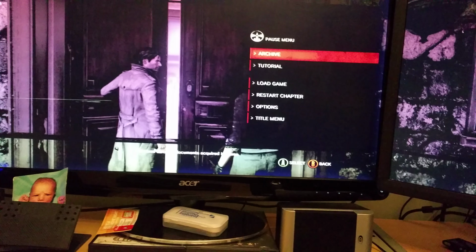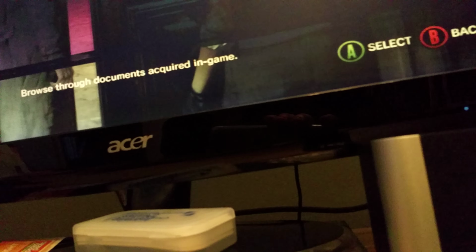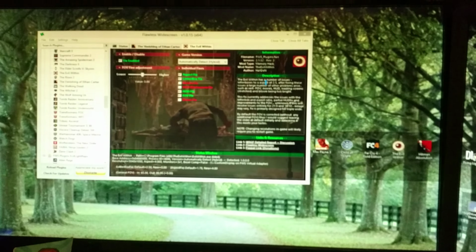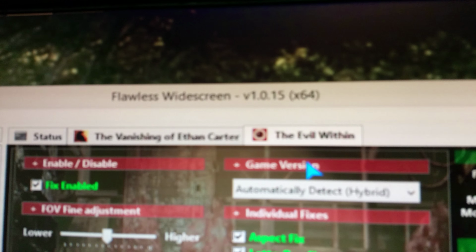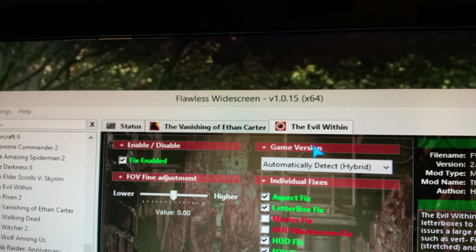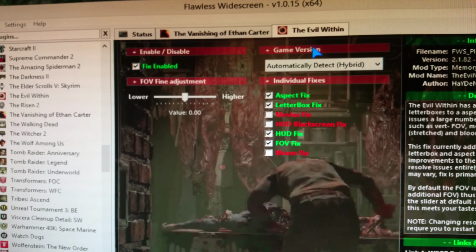I want to show why this is working real quickly. Control Alt Delete, Task Manager. Now, the main issue. This is my setup right now. I'm using Flawless Widescreen 1.0.15. This camera would focus. There we go. These are my settings. Right now, my version for everything.